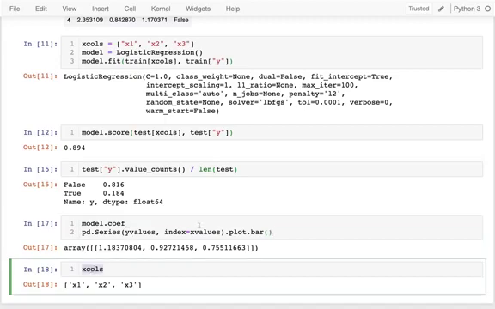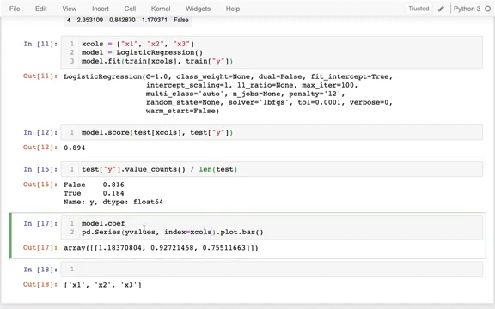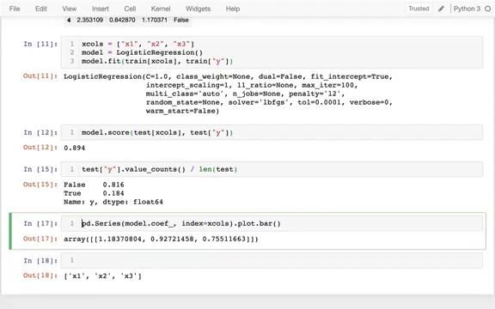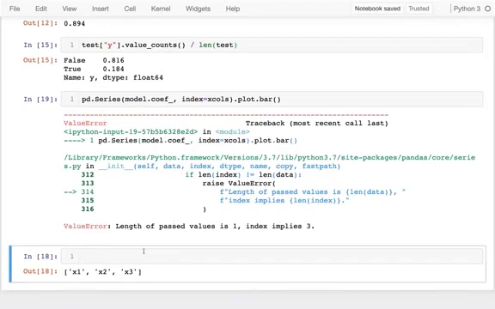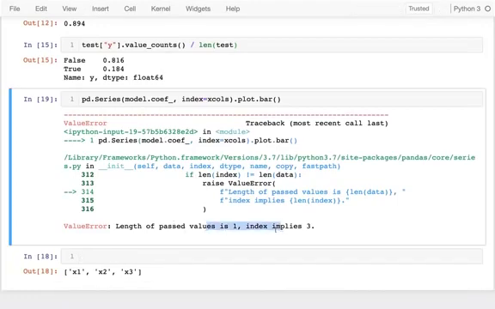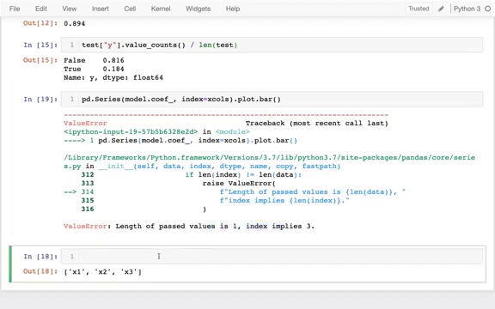So on the x values, I'm going to use those column names, and then I'm going to put the coefficients to basically have the quantities that are going to go to the y-axis. And it's complaining that the length of one of these things is 1 when it was supposed to be 3. And so x columns, that's pretty simple there.